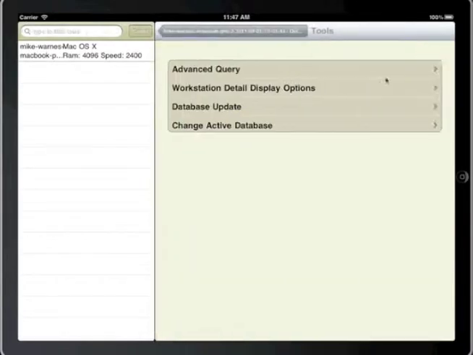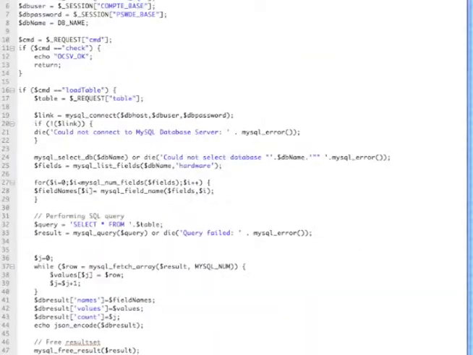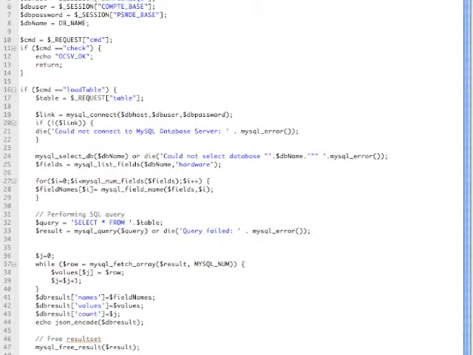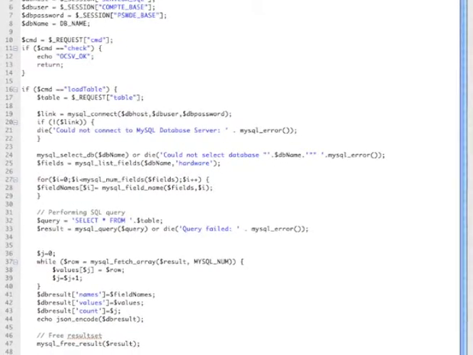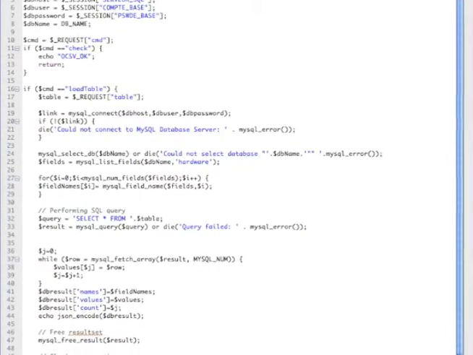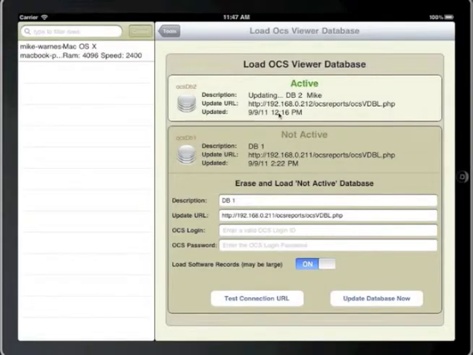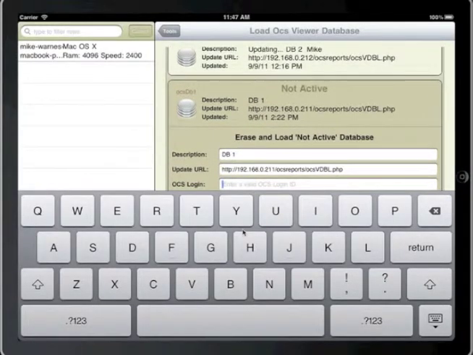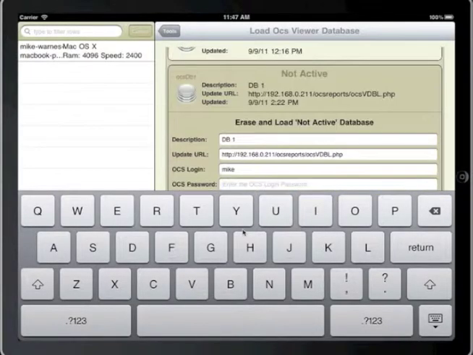Updating your OCS Viewer database is a straightforward process. Before you can update your iPad database, a small PHP program must be installed into your OCS Reports web server. This is a single file that you or your system administrator can copy onto the OCS Reports folder on your server. To update your iPad database, you need to enter the URL to the PHP file you have installed on your OCS administration server. You also enter your OCS Inventory user ID and your password.